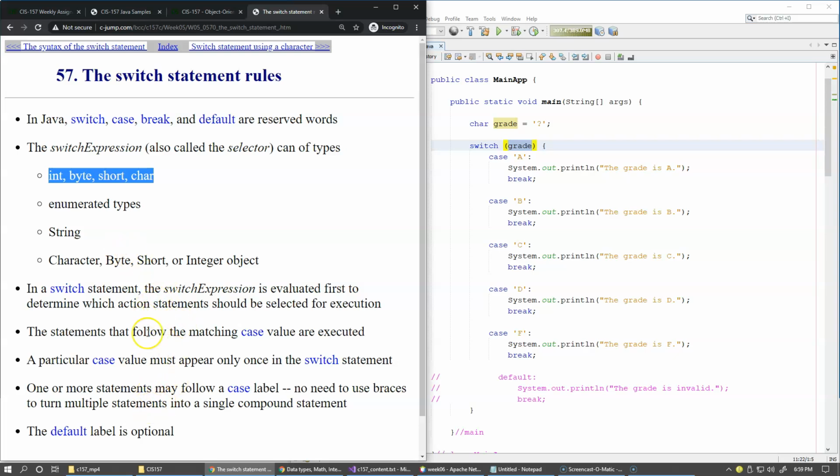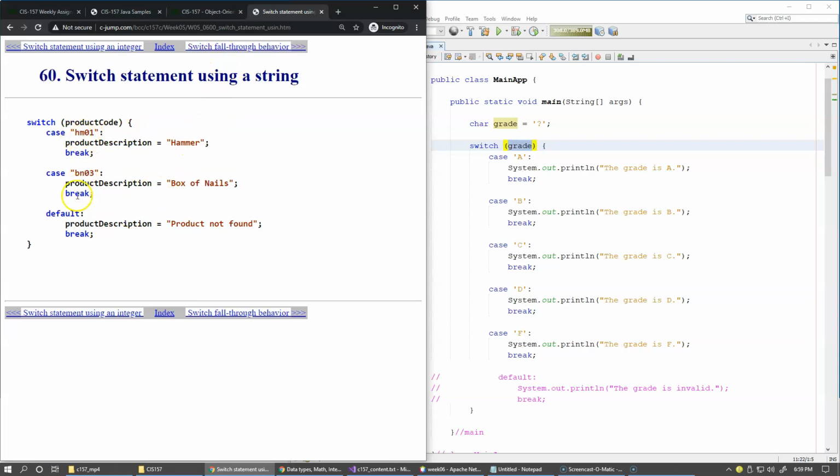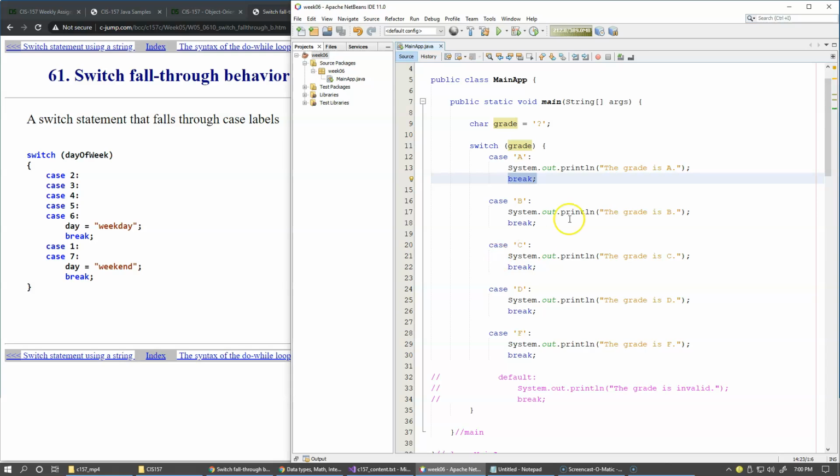So this is the logic as we already talked about it, and so the default label is optional, as you can see. So these are just general ideas about the switch statement, and this is an example of using an integer, and this is an example of using a string. So these cases in Java can be strings, so that's allowed. And remember, we talked about a fall-through behavior when there was a break statement taken out, which should be placed there.